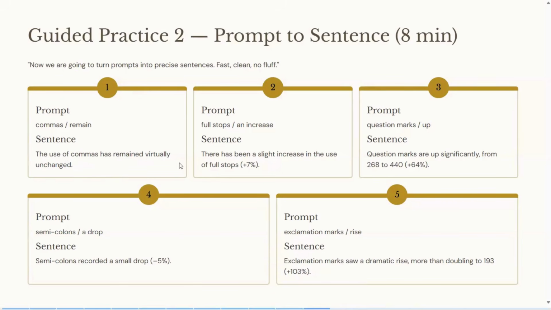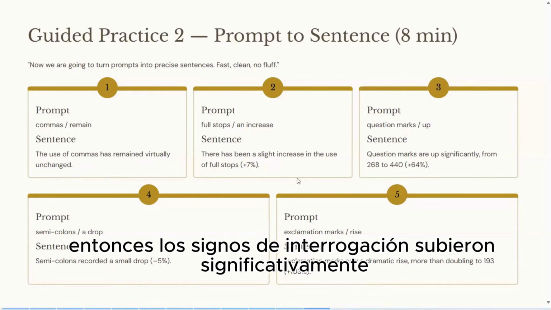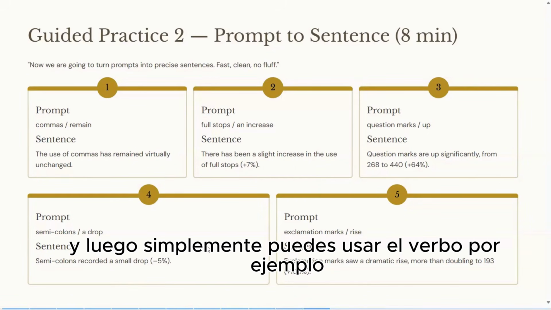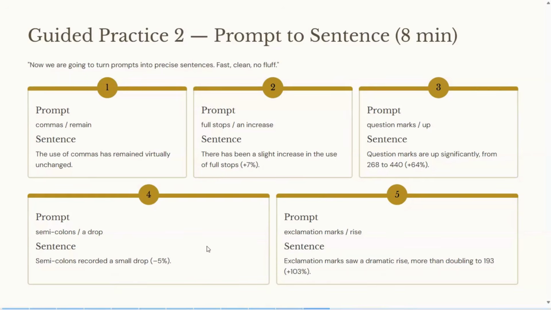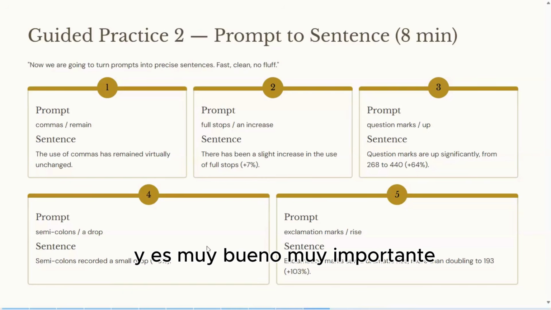Question marks. Where are the question marks? Here, okay? So the question marks rose significantly. That's beautiful, okay? And then you can simply use the verb, for example. Remembering that using the verb, you use the verb directly, not there has been declined. No, no, no. Okay, or it has been declined. No, it has declined. Or you use there has been a decline, and it's very cool, very important.